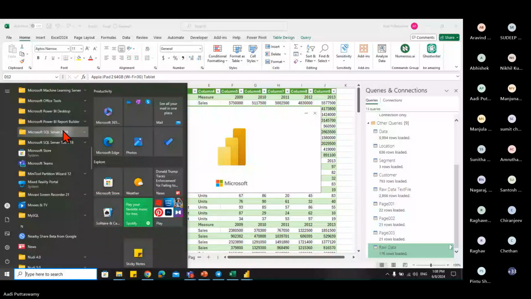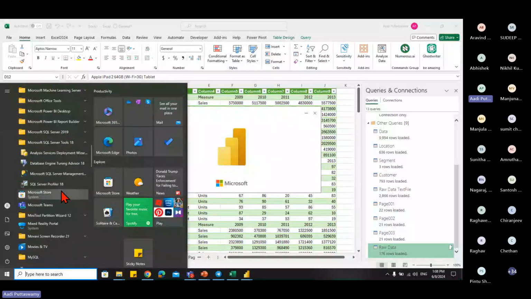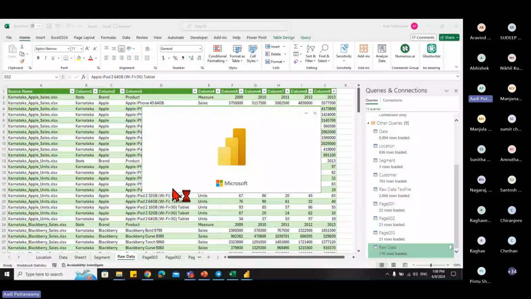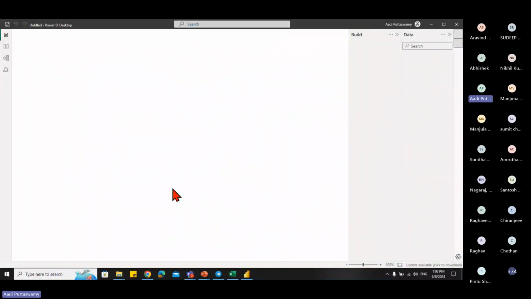I'll tell you why. Whatever we did now, whatever connections we got, and the data we imported, is from the local system, that is, a flat file. But what if I want to get the data from the server? Even that I'll show you.